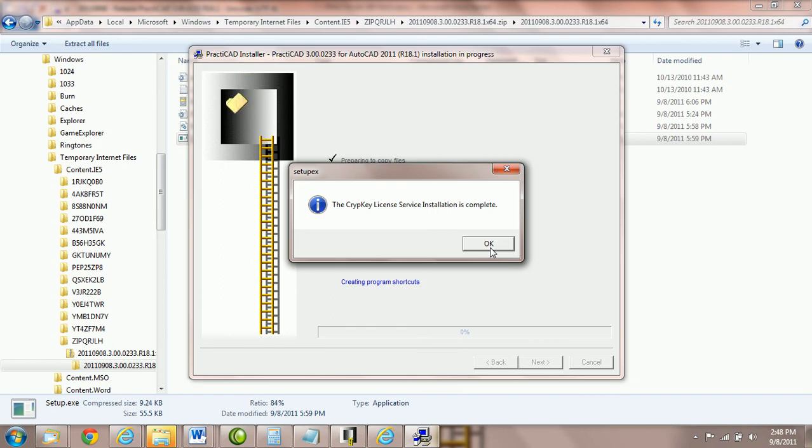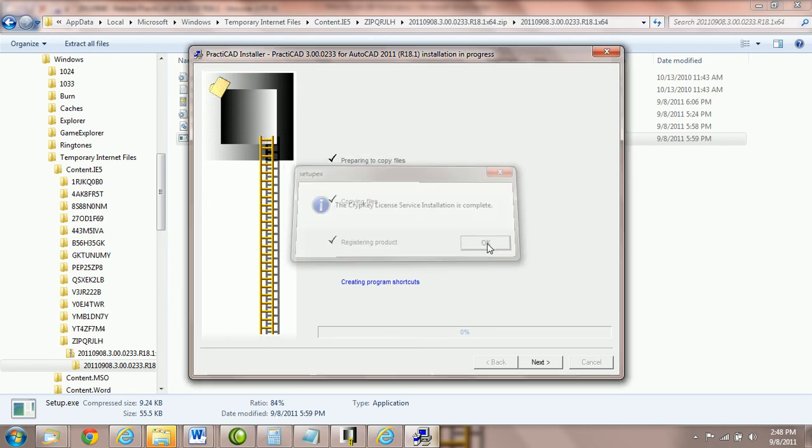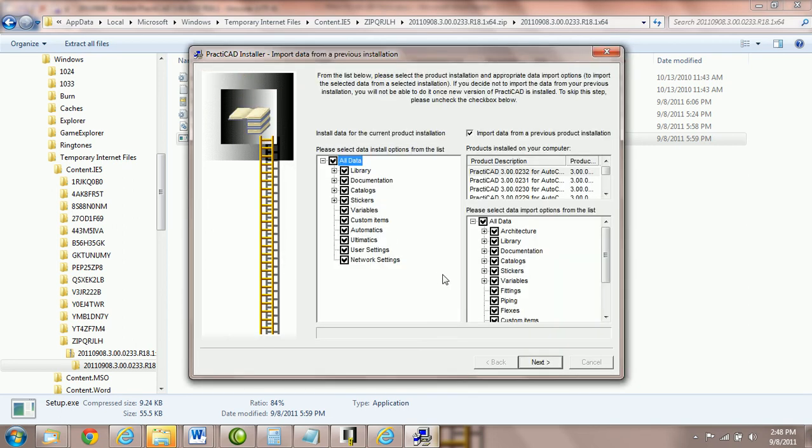Notice before we get to the next section that we're getting a note that says the CryptKey license installation is complete, which means it's activated. We're going to press OK, and it's going to continue to the last section. Here it's very important to pay attention to the options. PractiCAD is giving us options to import information not just from new versions, but from old versions.